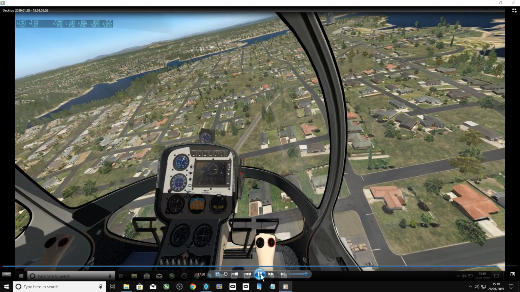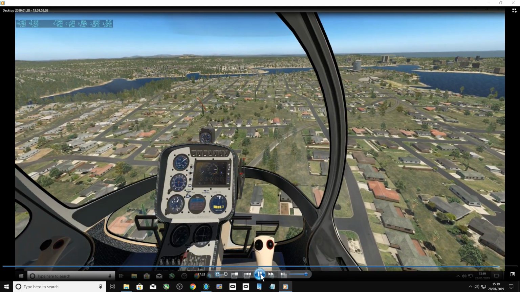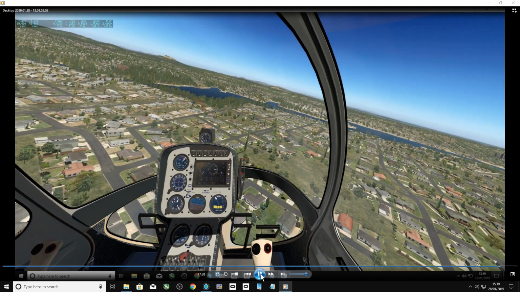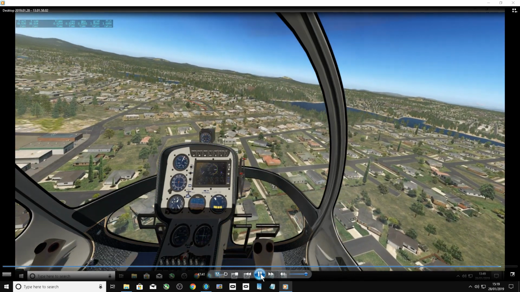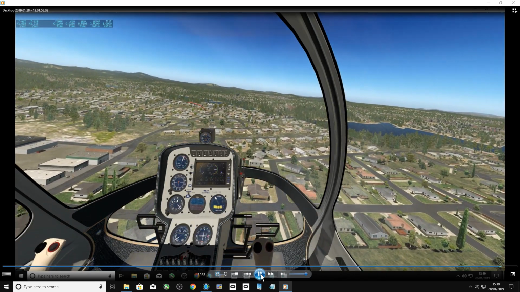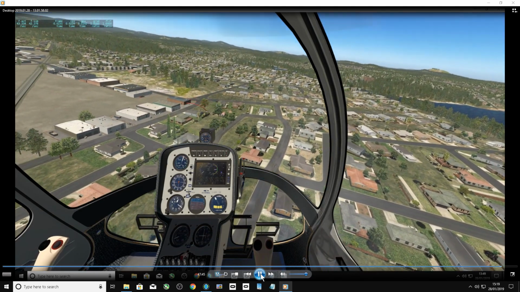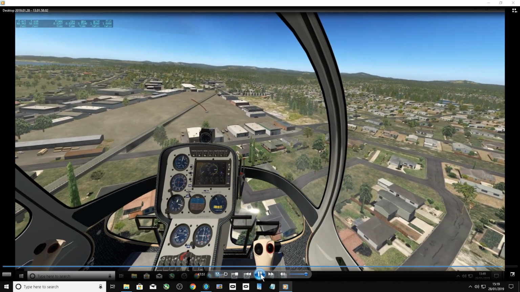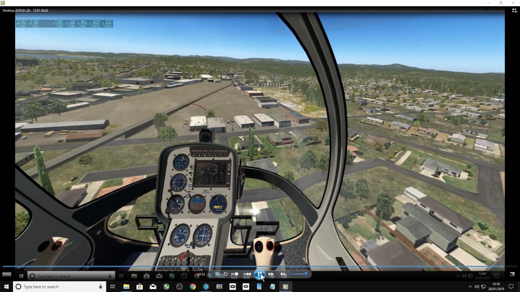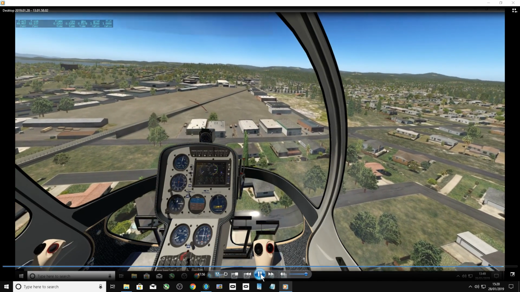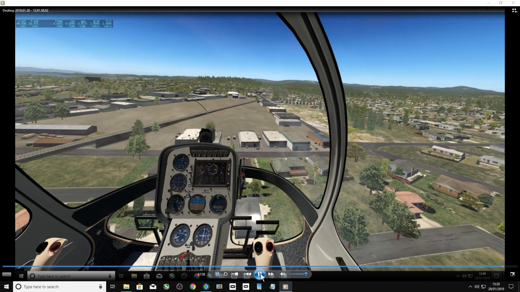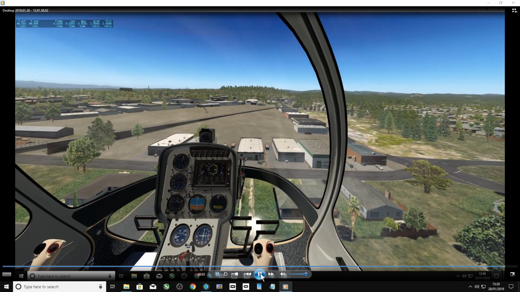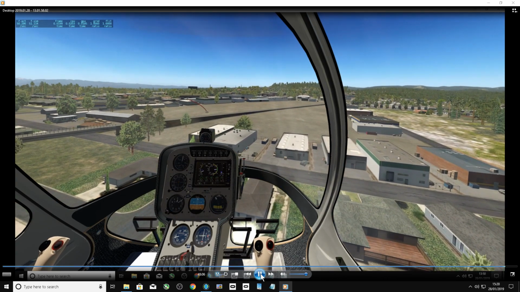Just lost a bit of forward speed there while I was playing around. So get the descent rate down to about 200-300 feet a minute. Slightly longer approach. And I'm trying to concentrate much more on keeping the helicopter in a straight line, on the last few flights I've been doing.